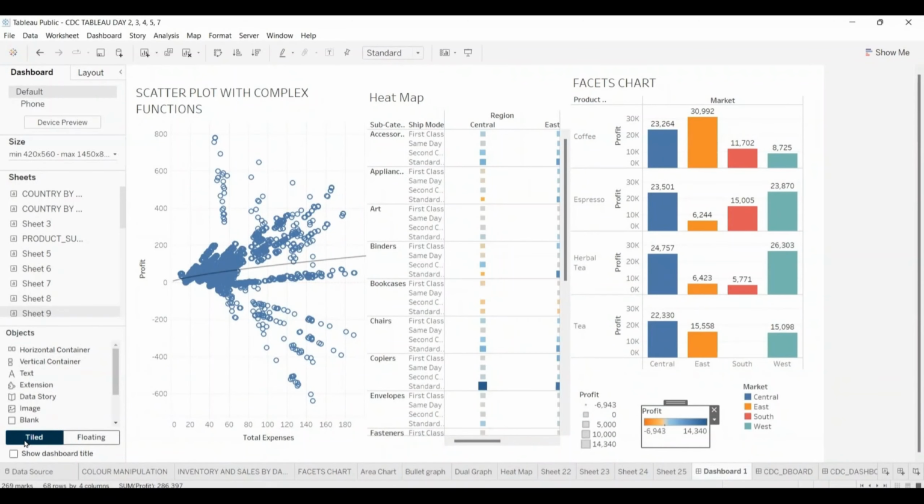Then we'll talk about the tile and the floating platform. The tile is a kind of systematic, rigid layout. The floating allows you to put space as you wish, and they have different orientation. It is at your discretion to know which to use and why. And this functionality here, show dashboard, gives you the room to name this dashboard. When I click it now, you see dashboard 1 comes out.